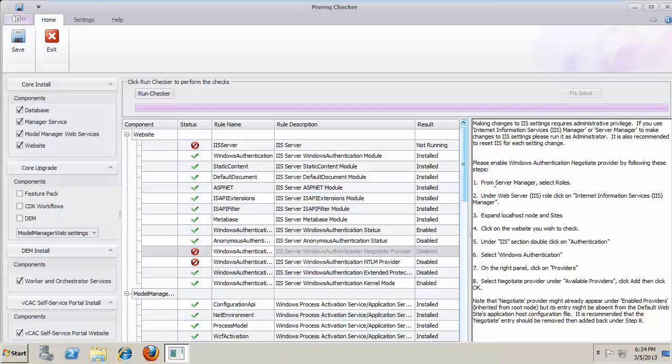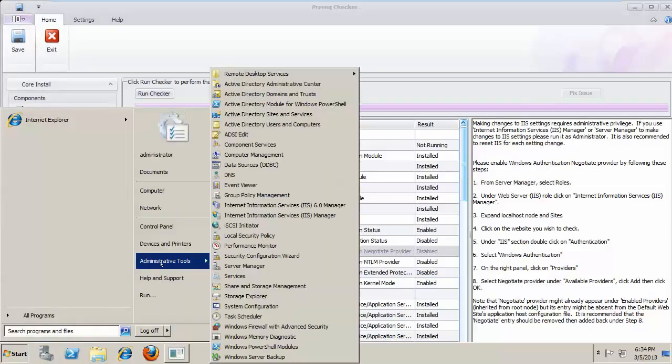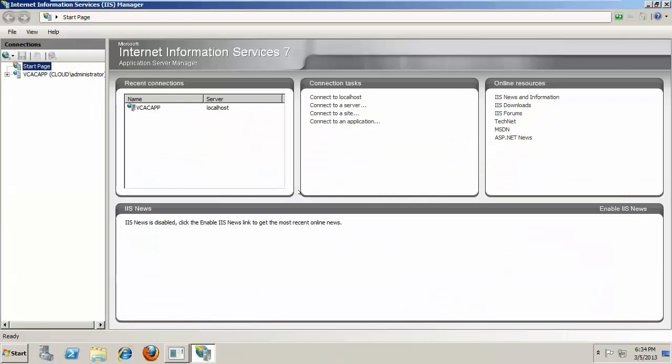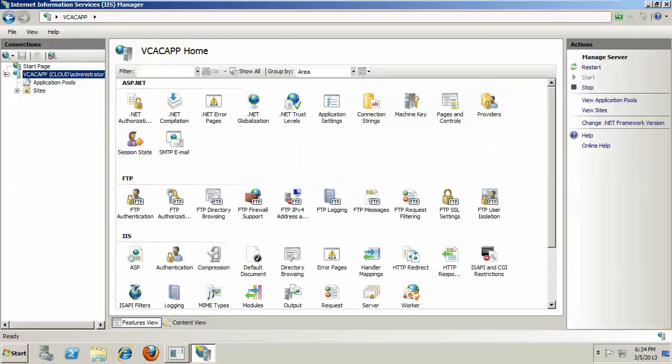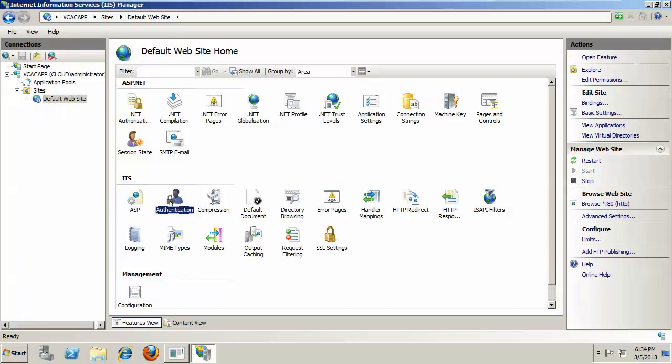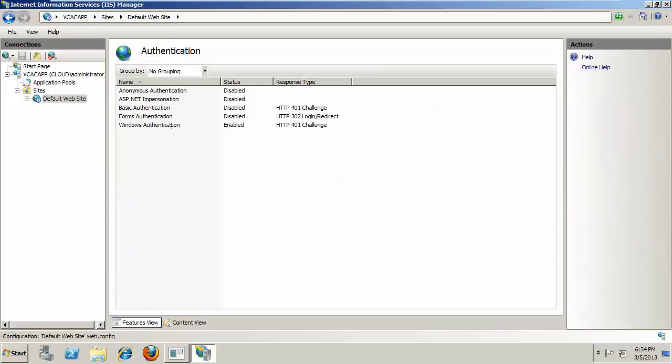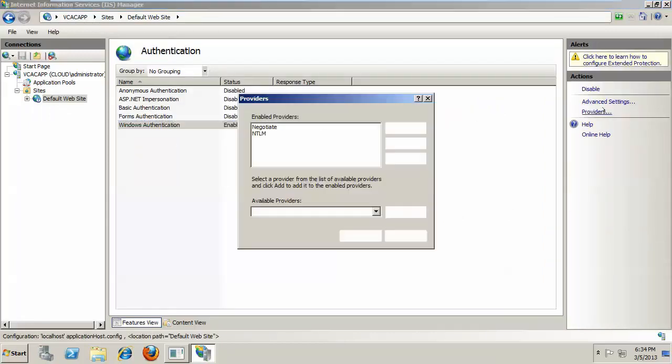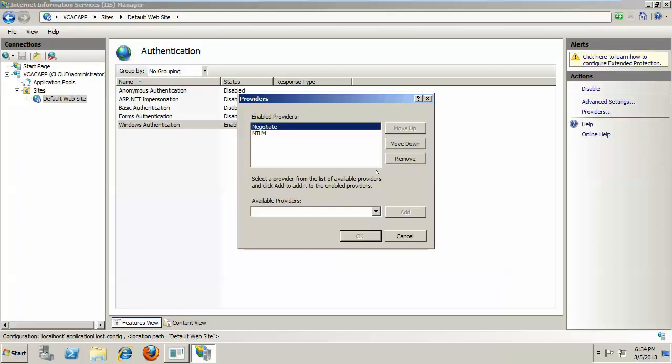So what I'll do is I'll follow these instructions here and go into IIS and the authentication settings. So here we have the authentication settings. We'll go to the Windows authentication and check the providers. You note that they are in the correct state, so we'll go ahead and remove them. We'll hit OK. We'll go back into the providers and we'll add them back in.